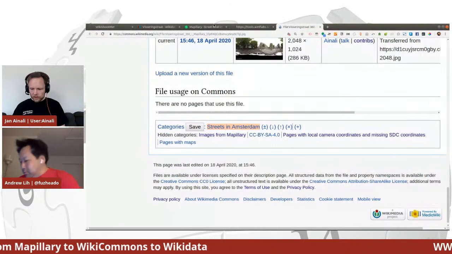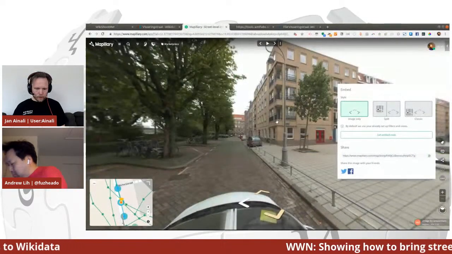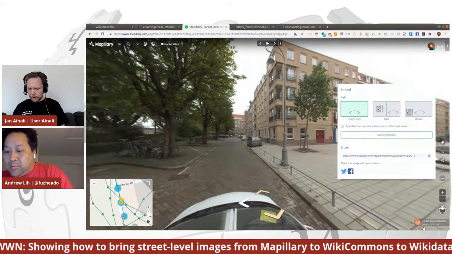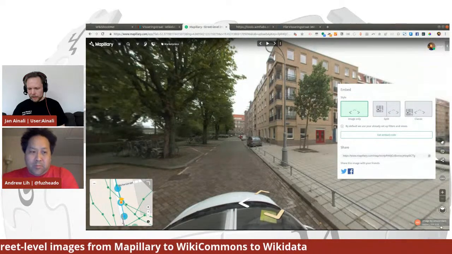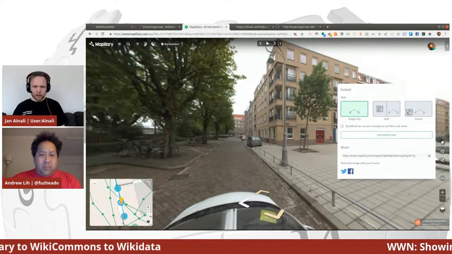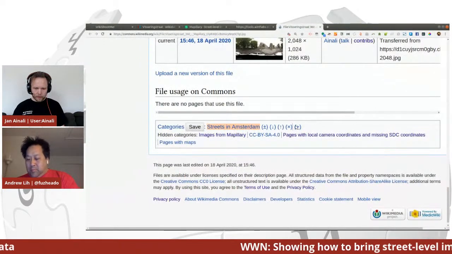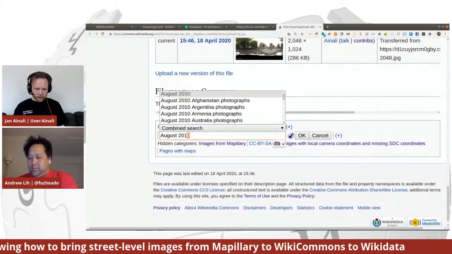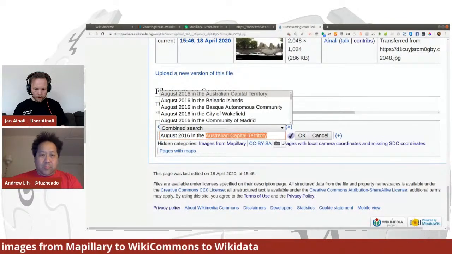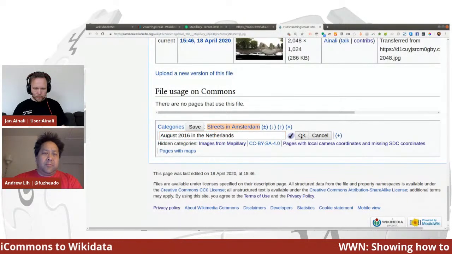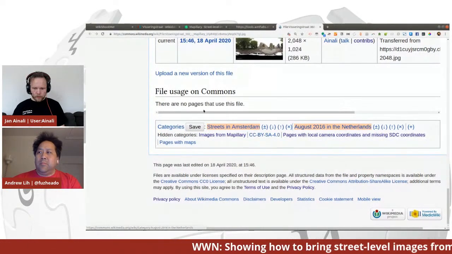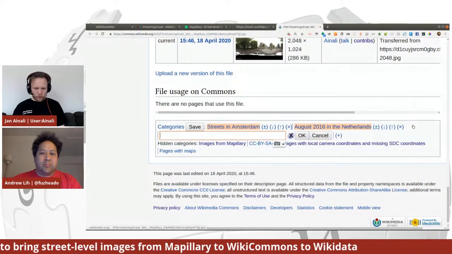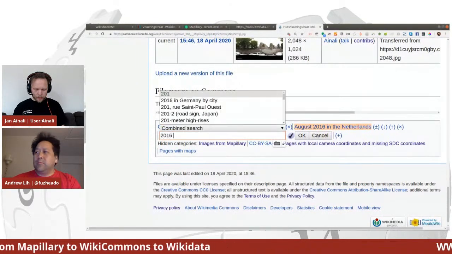And when was this? If you're doing this, you can check in the bottom right. It's very small, but it says the date and time of the image. So I can actually say here, this is August 2016 in the Netherlands. And I'm actually going to do the 2016 in Amsterdam as well.